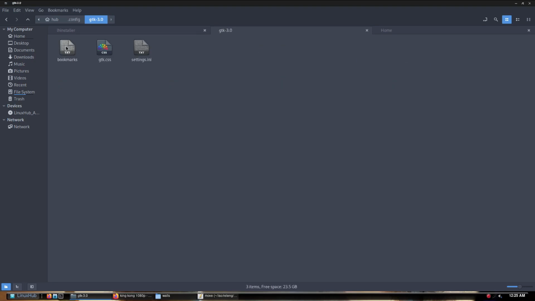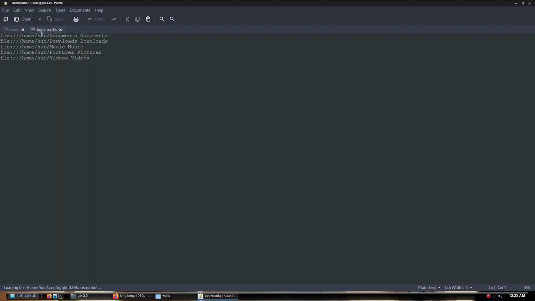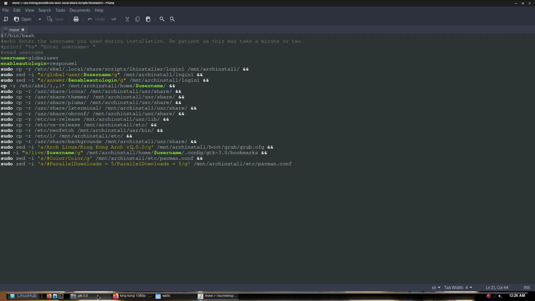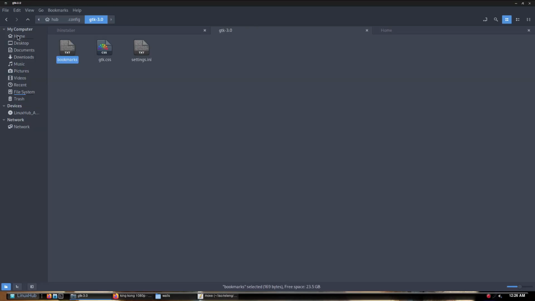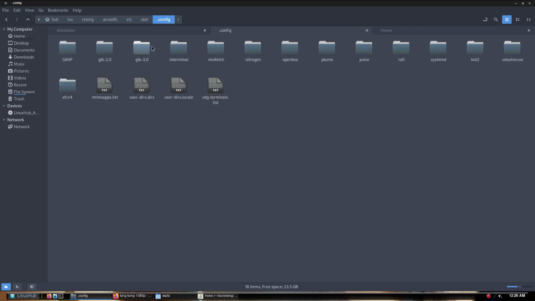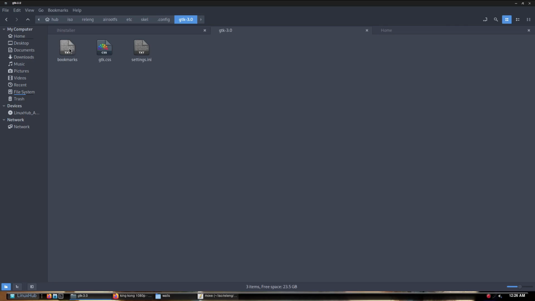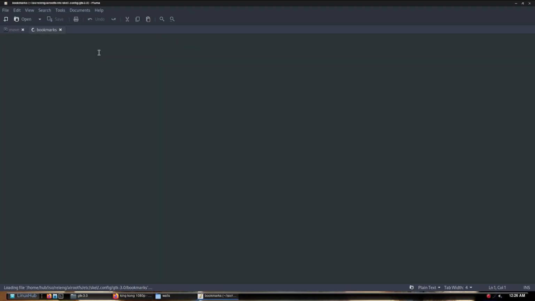In here, there's a file called bookmarks. So I'm going to open this with Luma. So right now it has the home user. This is the home user right here, which is, in this case, hub. But I set it up in the script to use a different one. So let me get back over there. So we'll go into this folder, and the bookmarks on this one is live. So see right here, and I just did it like that, live.